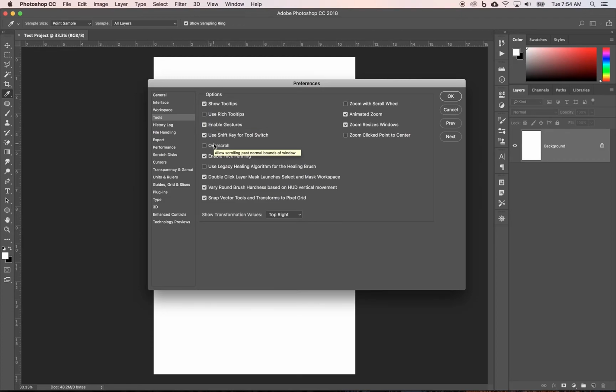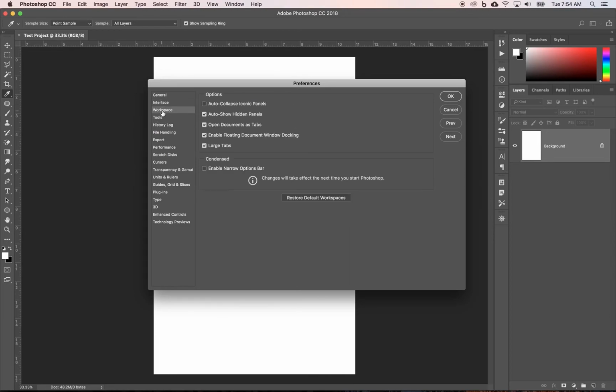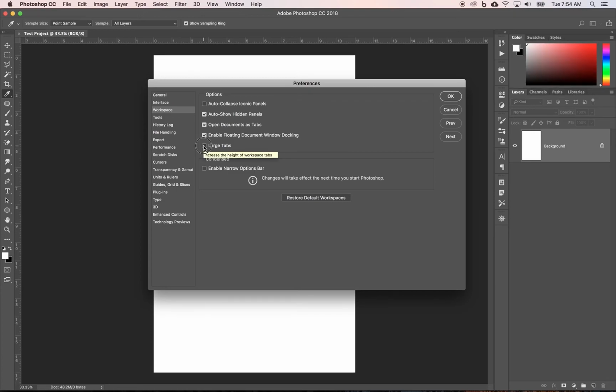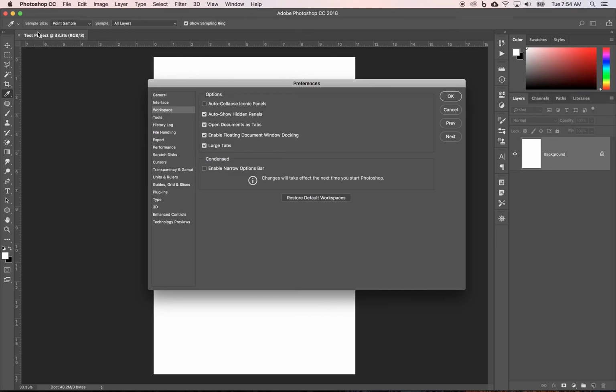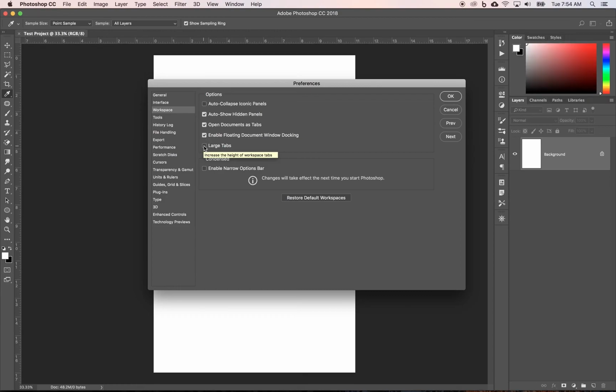Alright, so uncheck Use Rich Tooltips, and then come under Workspace, and turn off Large Tabs. Alright, so there's some space right here. That's only useful if you have like a Surface tablet. We don't have that. So uncheck that, click OK.